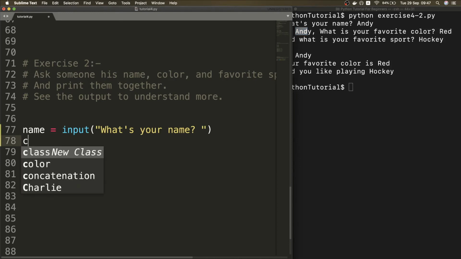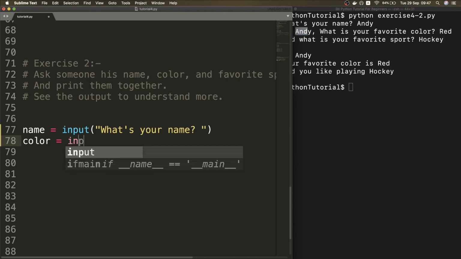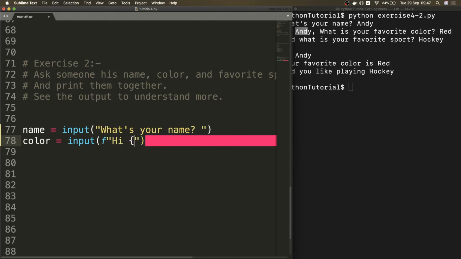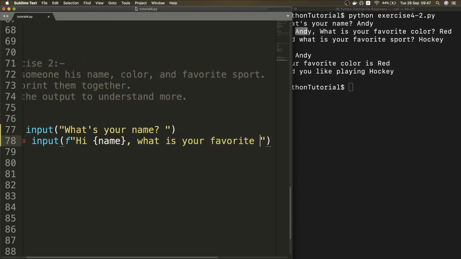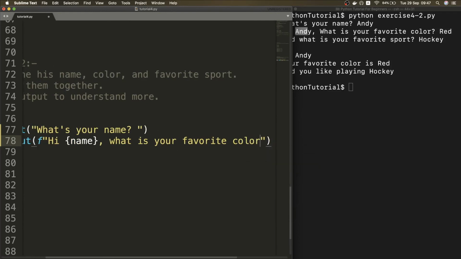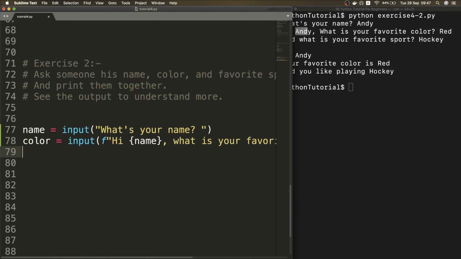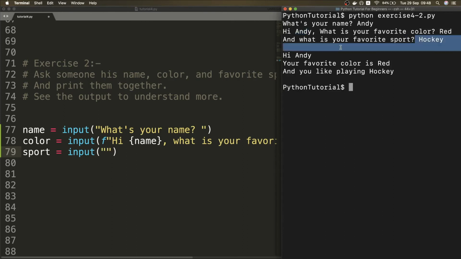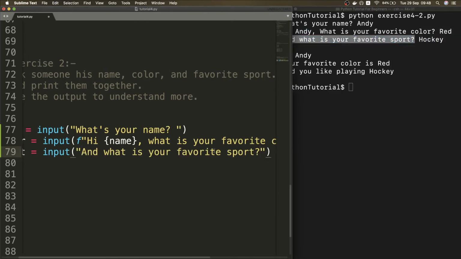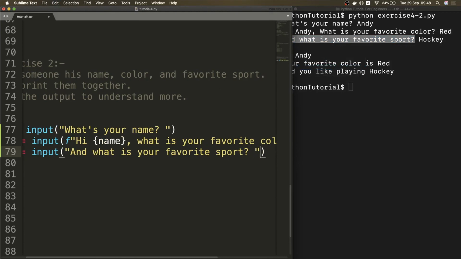So second thing is color. Color is equals to input, and then I use a f string. Then I do hi name, what is your favorite color, and I use a and leave a space. And then the third thing is, what is your favorite sport, input. Then here we don't need any f strings. I will just copy paste it to speed things up. So now we have all these 3 variables, and leave a space over here.